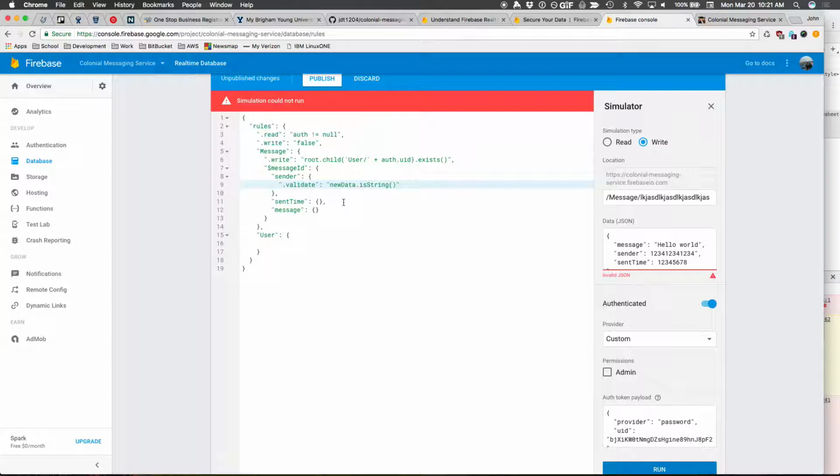We'll run this. Oh, sorry, looks like I've missed something on sender. Oh, I see. Got it. All right. It was denied by this validation.